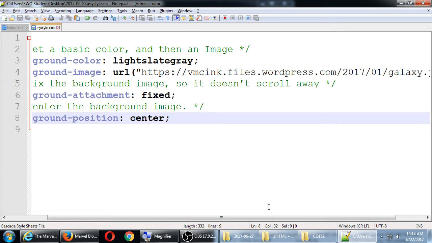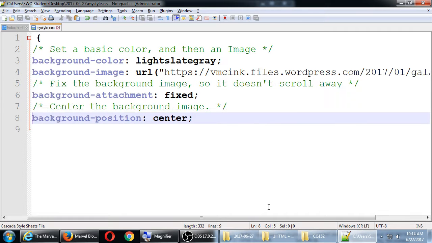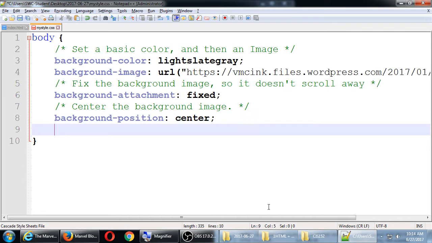So we have a basic color, then we have an image, fixing it, centering it. Let's add a new property. Now all of this is being added to the body selector. We've said to the body of the file, let's affect it this way. We've selected the body tag and we've changed it with a variety of properties and values.